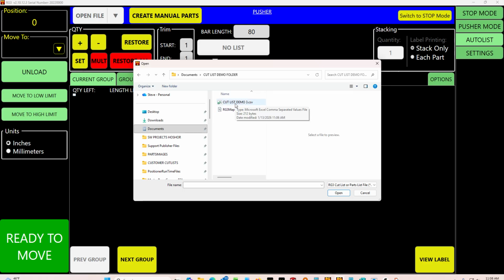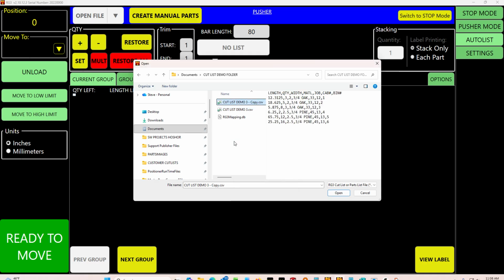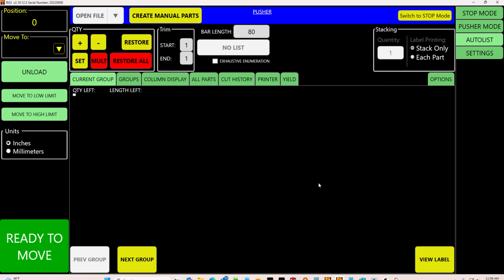Here's the CSV file. Before I open this, I'm going to copy it and just have a backup in case I made a mistake. Because when it opens the file, it deletes the CSV file and creates its new RG3 R3D file. And if I made a mistake, then I will lose my CSV file. So I'm going to open this copy.